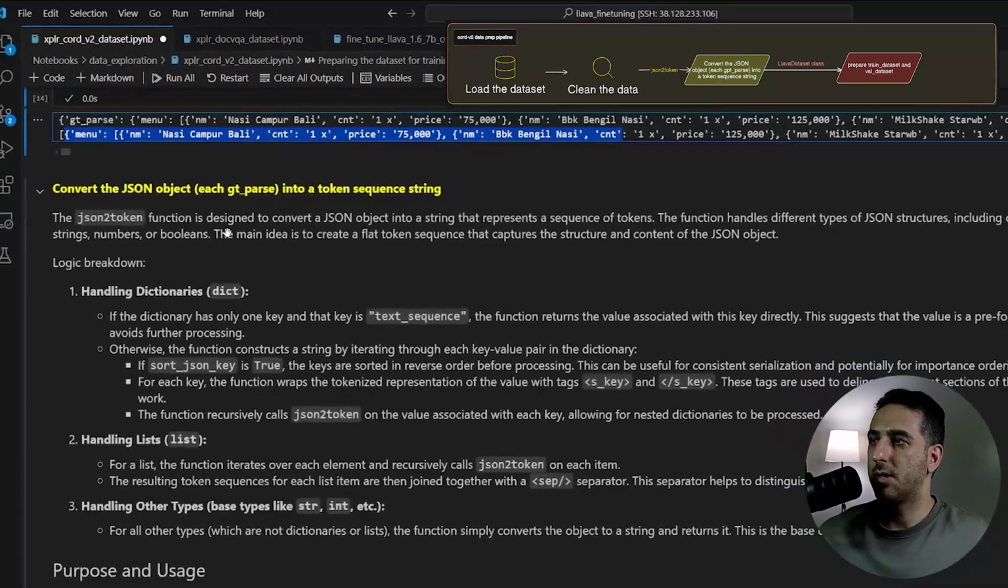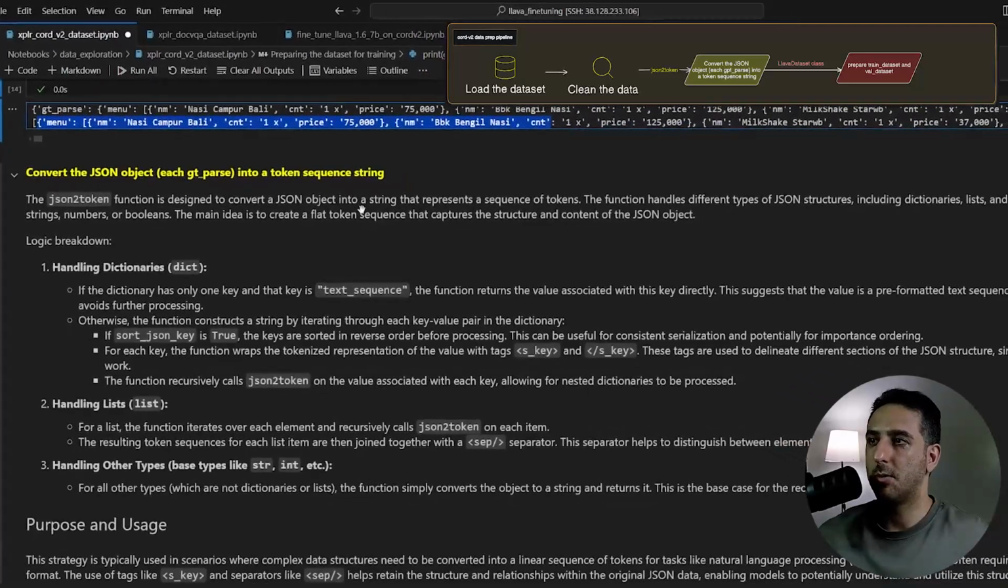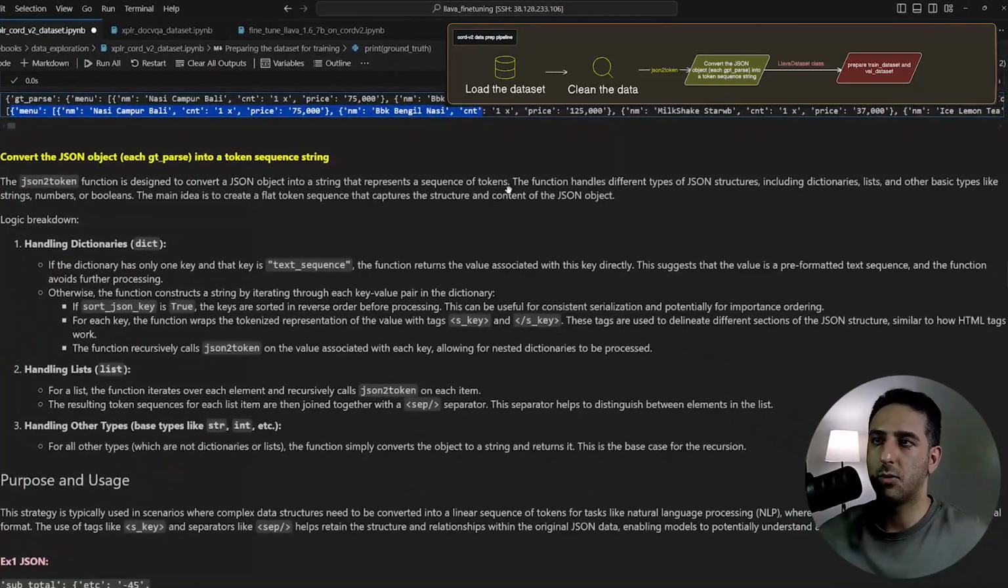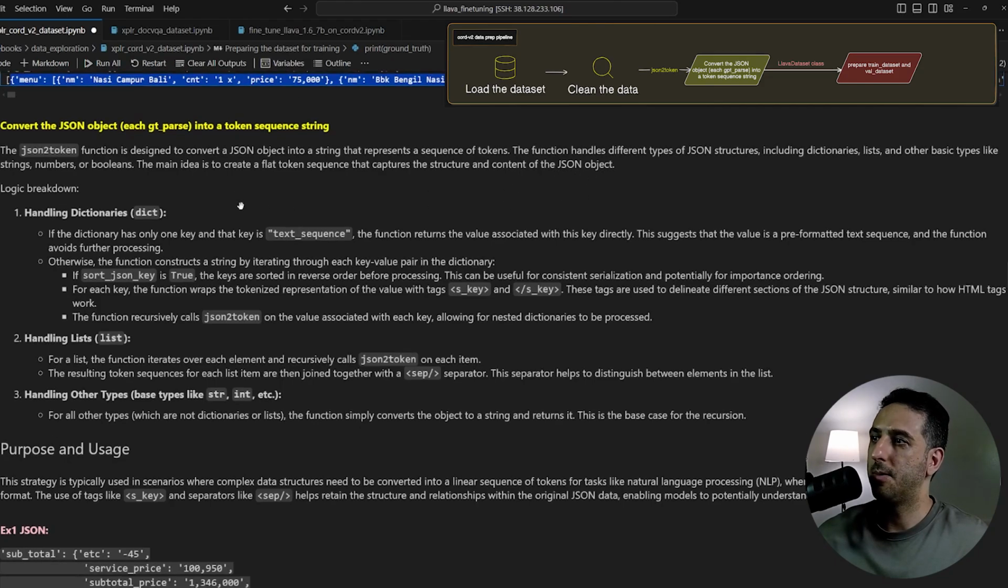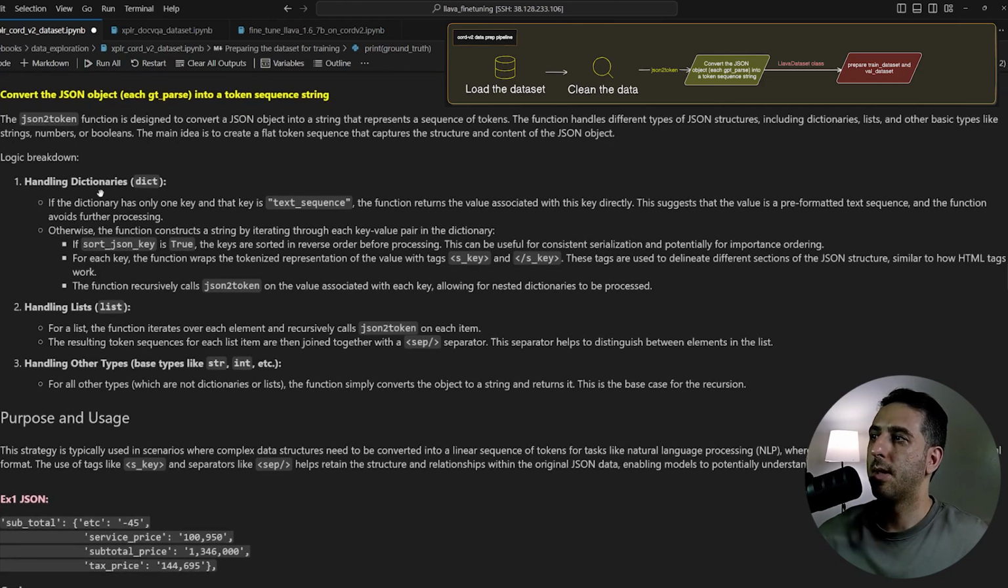The JSON to token function is designed to convert a JSON object into a string that represents a sequence of tokens. The function handles different types of JSON structures, including dictionaries, lists, etc. But we are mainly interested in dictionaries here for this specific dataset. The main idea is to create a flat token sequence that captures the structure and content of the JSON object. How do we do it? Handling dictionaries: if the dictionary has only one key and the key is text sequence, the function returns the value associated with this key directly.